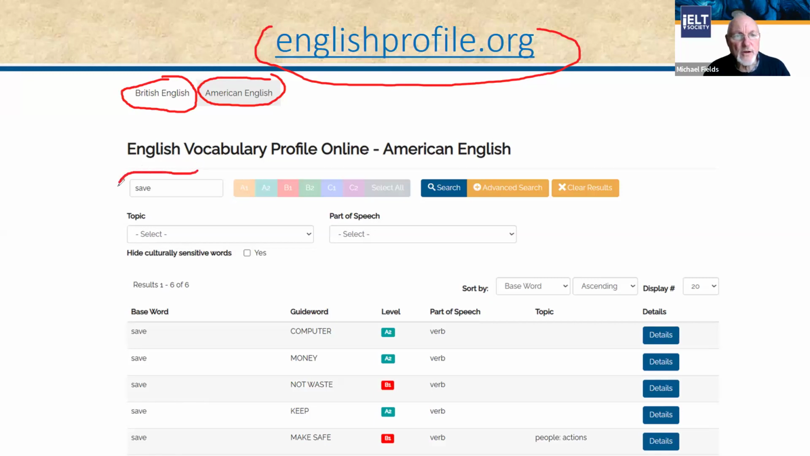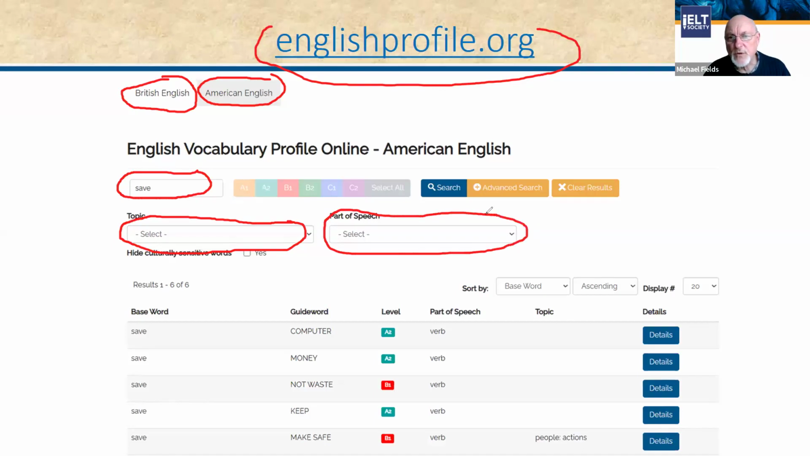You can type a word in here. This is just a screenshot. I didn't do it, but if you want to be topic specific, you can do it. If you only want nouns, or you only want verbs, or you only want adjectives, you can ask for that. And when you hit search, it's going to give you, here's the word save. It's found at least 5, there may have been more that I wasn't able to copy. It's found 5 different uses of the word save, some of them at the B1 level, and some of them at the A2 level.